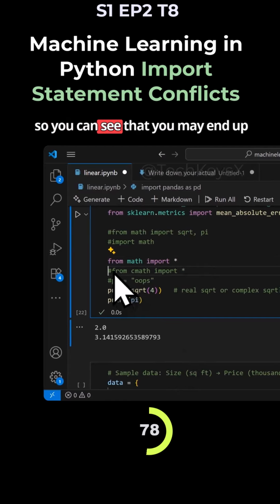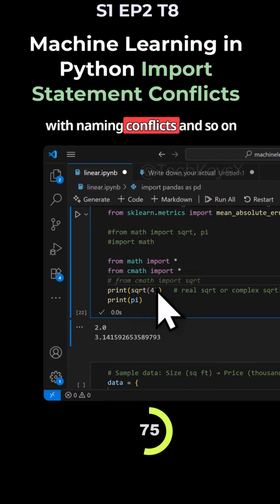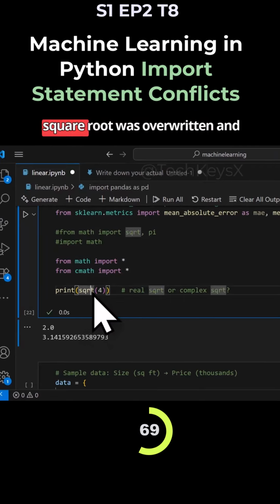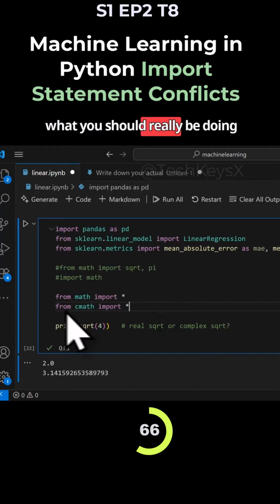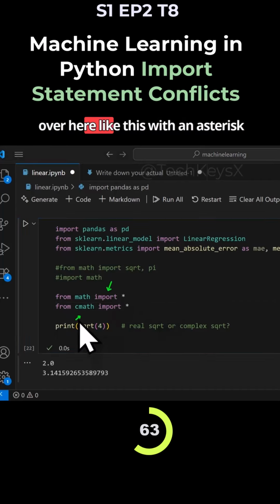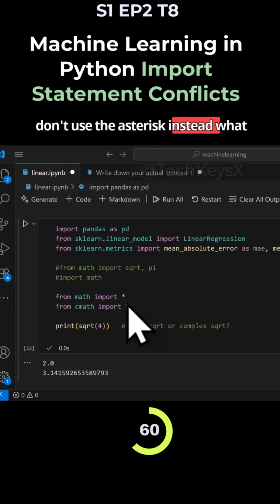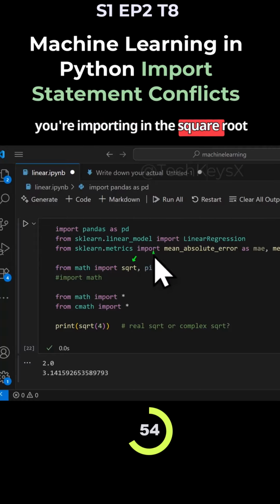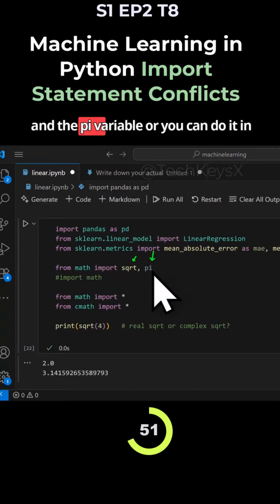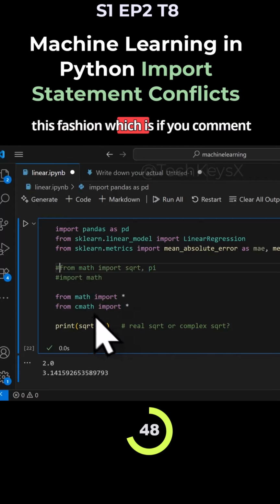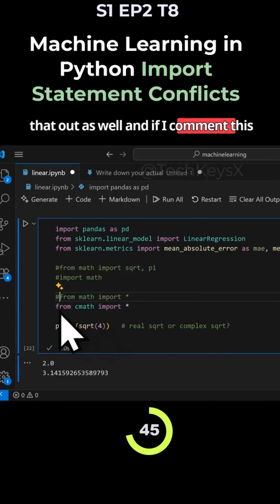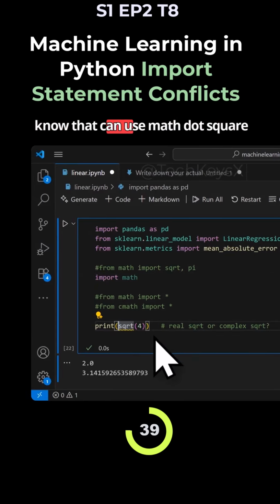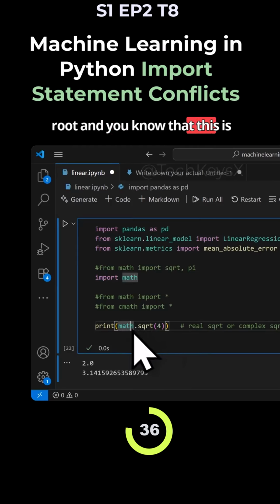So you can see that you may end up with naming conflicts and so on, where two modules could contain the same function. So in this case, square root was overwritten. And what you should really be doing instead of using these statements with an asterisk, don't use the asterisk. Instead, use a statement like this, which is very clear, which says you're importing the square root function and the pi variable. Or you can do it in this fashion, if you comment that out as well, and import math, and then you know that you can use math.sqrt, and you know that this is coming from over here.